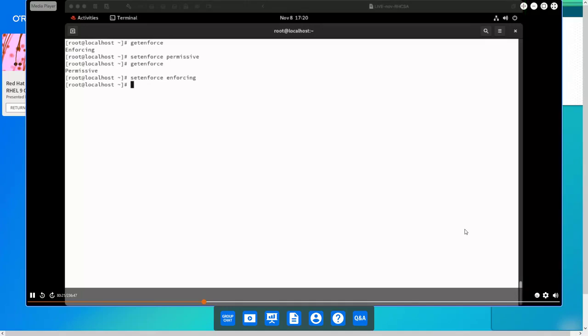Now, in SELinux, there's a couple of components. And the most important component is the context label. What is a context label? A context label is a set of specific permissions. And context labels are applied to source objects and target objects. Before I continue, I'm going to give you a quick demo. So let's have a look at my system.